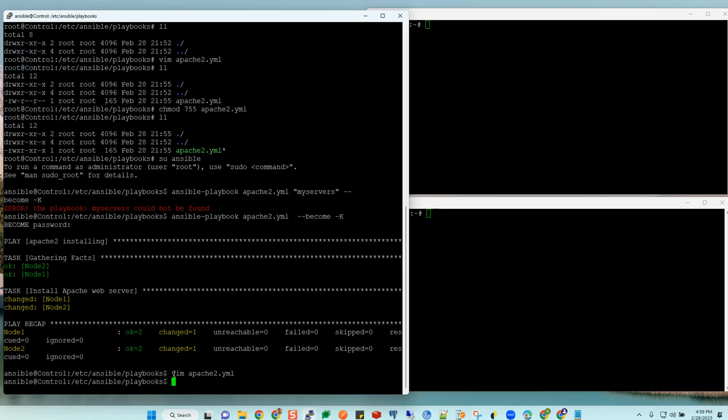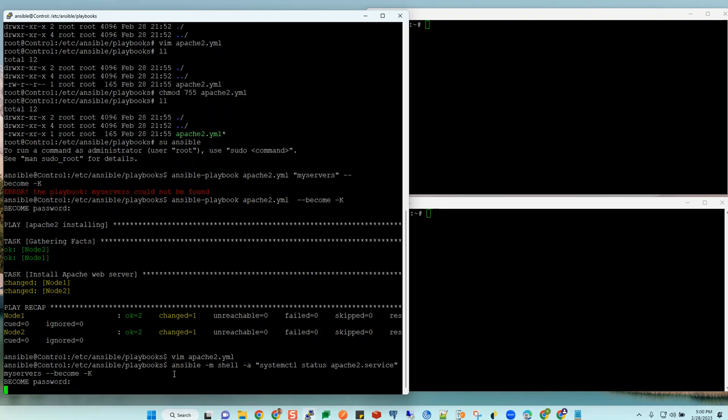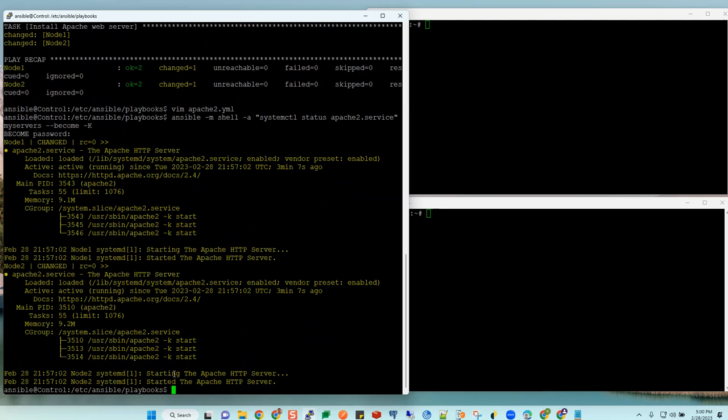Now let's run some ad-hoc command: ansible -m shell -a systemctl status apache2.service, and then I'm gonna give the host name, myservers, become -K. Okay, you can see there it is active and running.